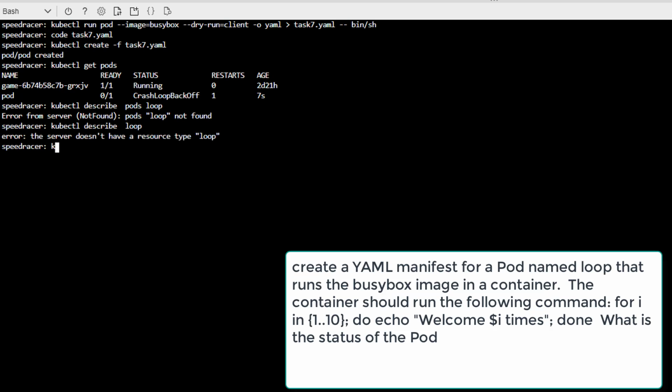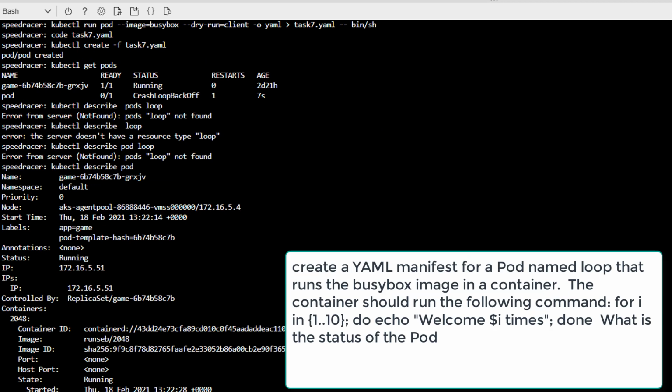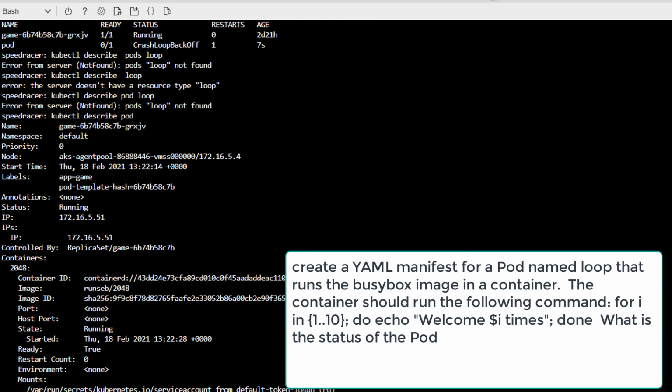Yeah. Well, what else was in here? Describe pod loop. Isn't that what we called it? Oh, we called it pod. That's interesting. That was a mistake. See, I called it pod. It should have been loop. But no big deal.